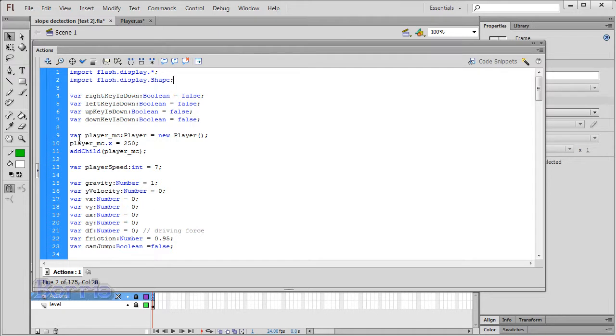Then a new variable, player_mc. I set it to a player and made it a new player. I set its X to 255, therefore its Y will be 0 automatically. And then I added the player to the stage.